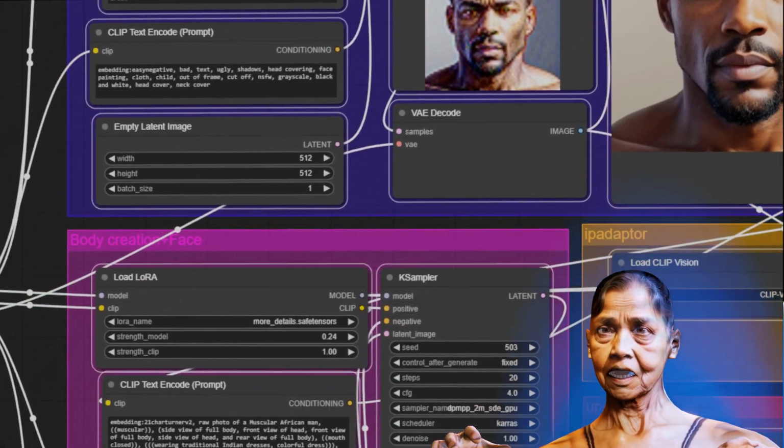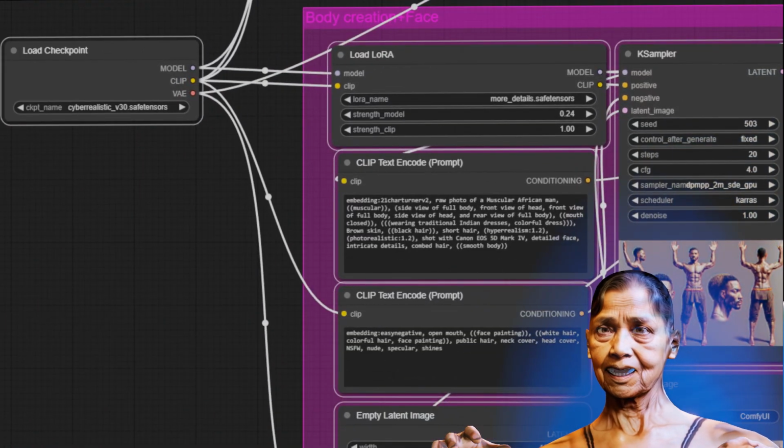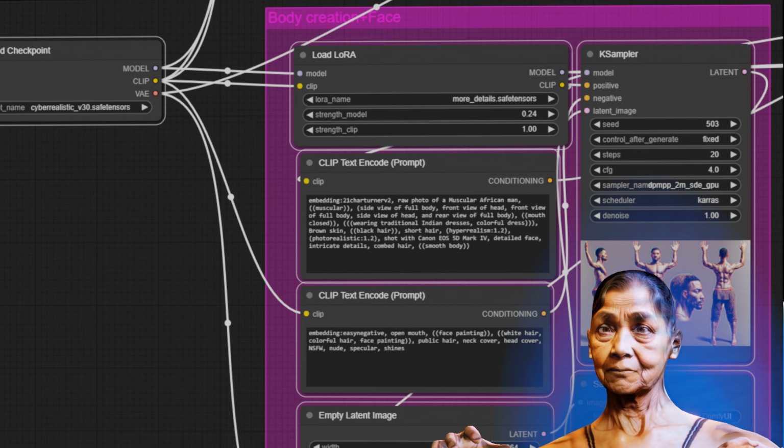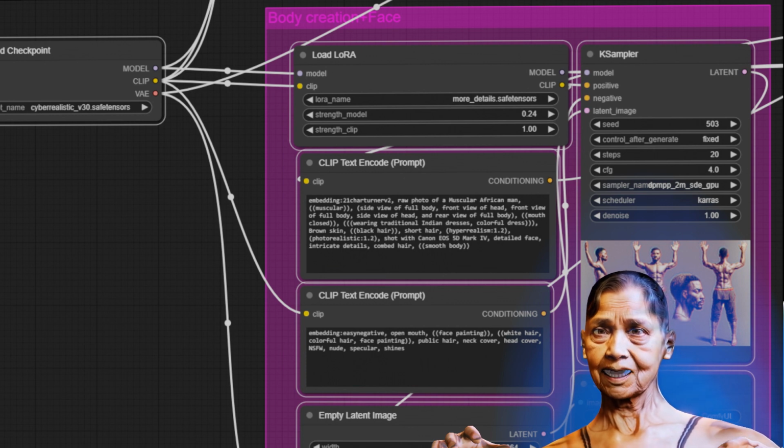Now, in the second part, the node starts with a checkpoint. Then it goes through LoRA files. This is used for more details. This is not necessary. Then go to the CLIP Text Encode node, which contains the description of the layout. Here we have to use an embedding file, Character Turner V2. This one is very important.